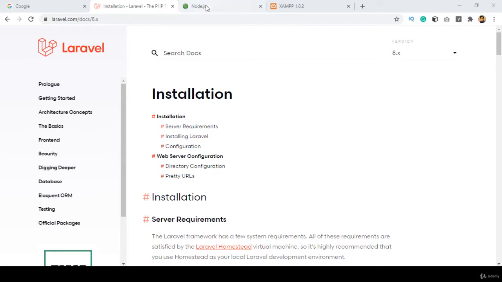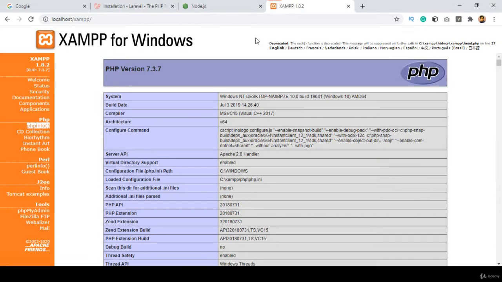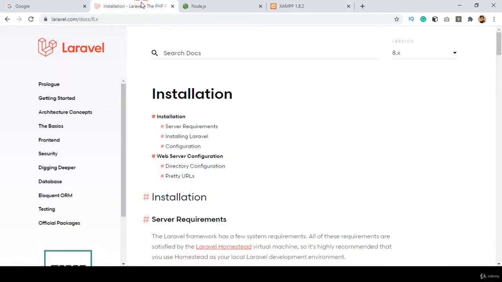In our previous video, which covered the things essential for starting our Laravel project, I have already installed everything. I have installed Node.js and XAMPP, and also run our Apache and MySQL, right? And then that is our PHP version. Right now I'm using PHP version 7.3.7.